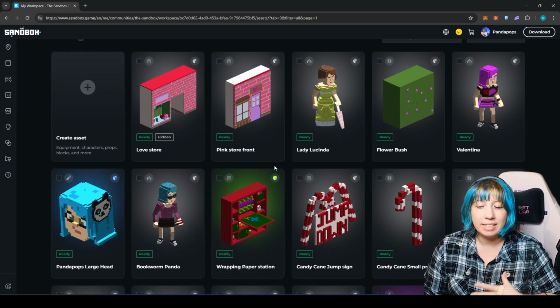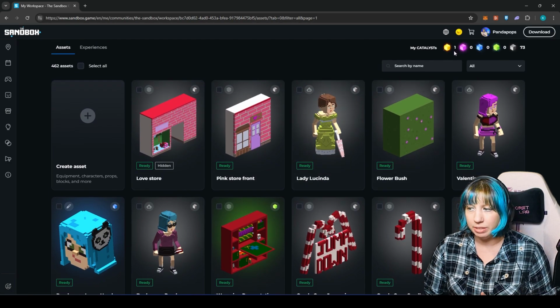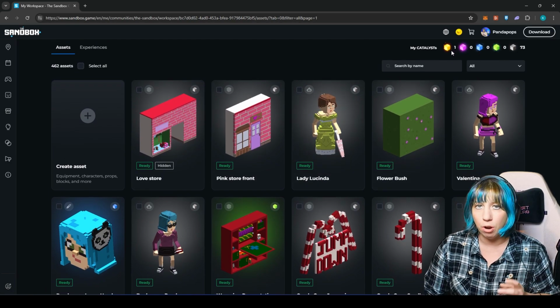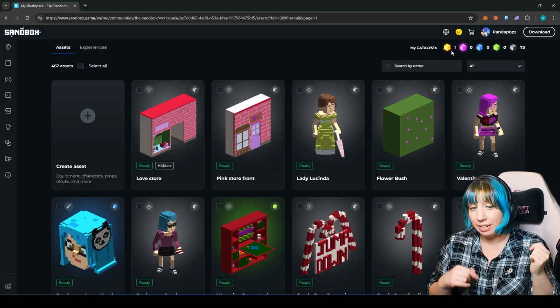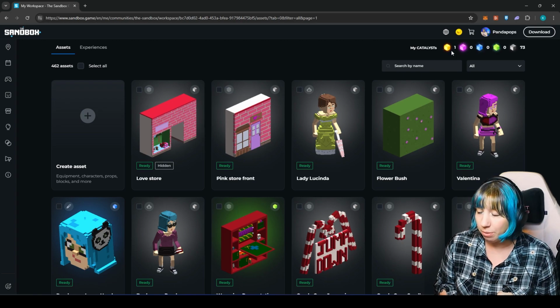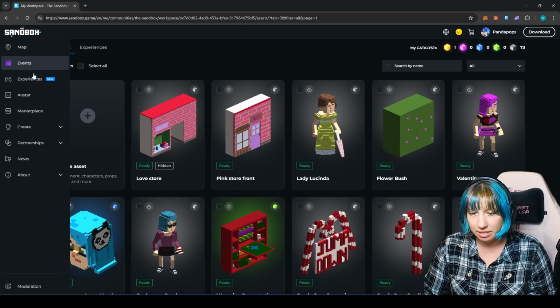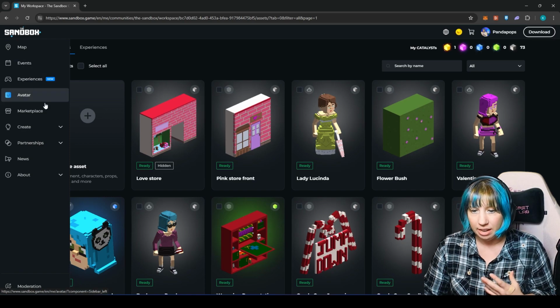If you would like to sell any of those assets, you will need Catalyst, and I do have a video on Catalyst and minting, so check that out. I will link it up above and in the description down below as well. Once it is minted, you can list it for sale in the marketplace.